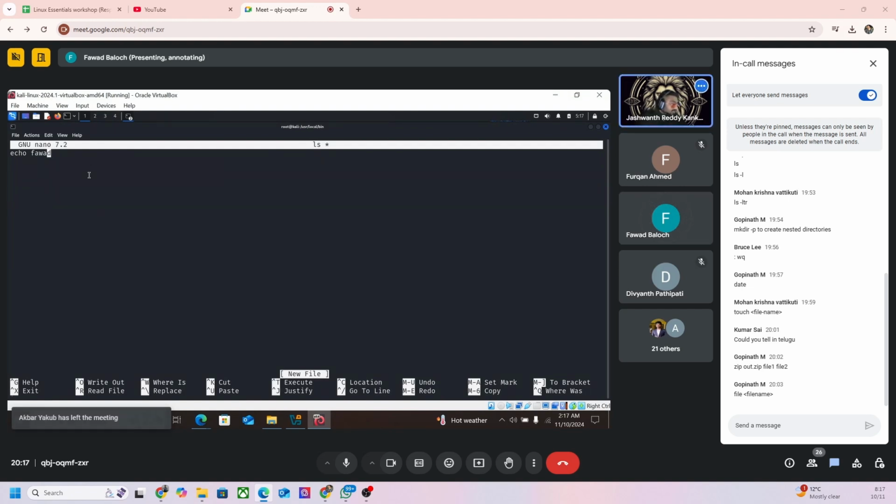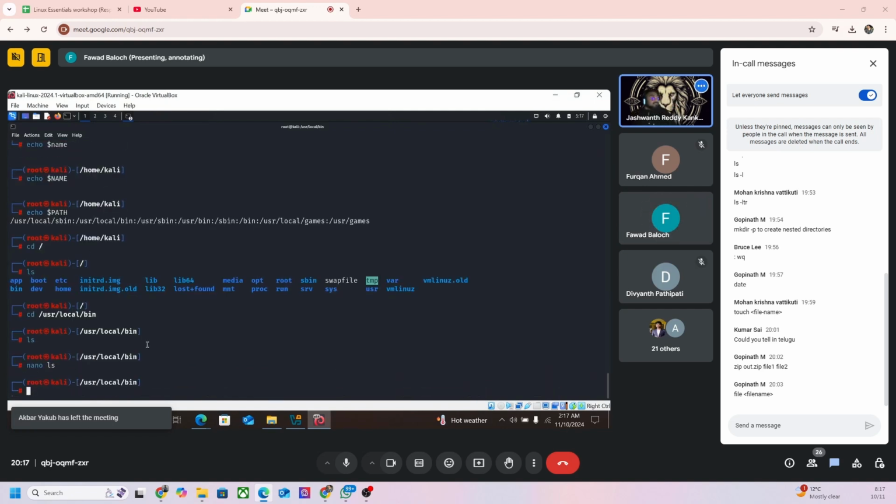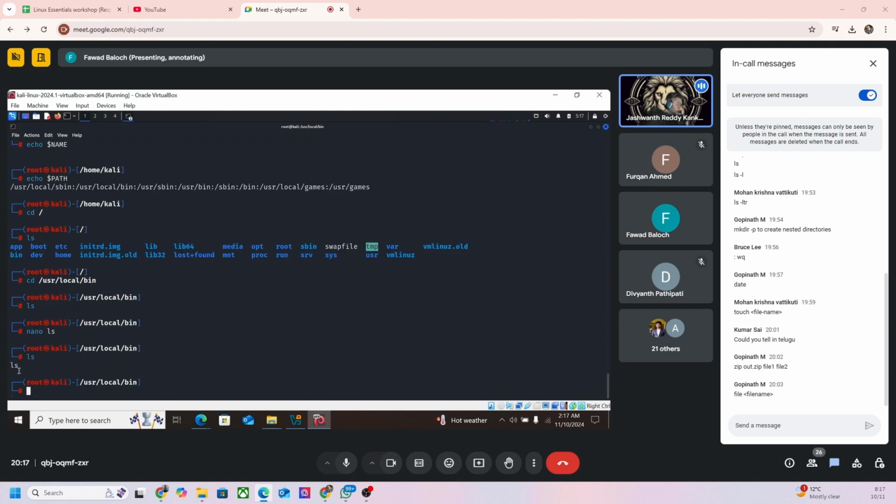And Control S, save it, and Control X. I'll teach you something interesting now. This is one of the things you will be learning down the line, but this is the most important thing, how to do path manipulations and all. Now give it an executable permission.